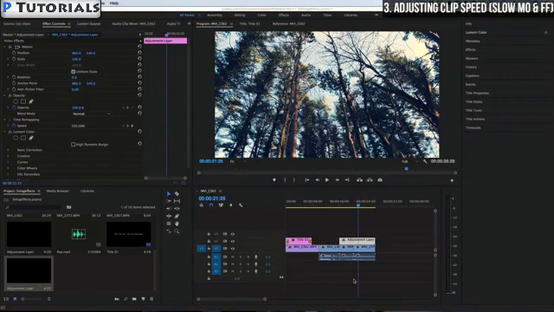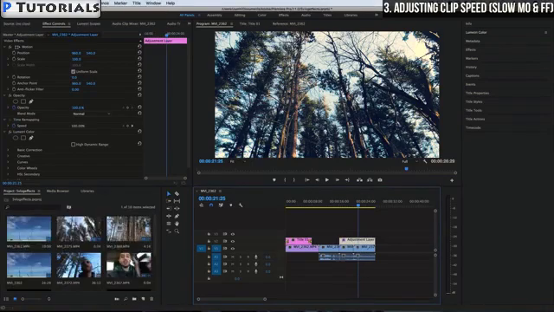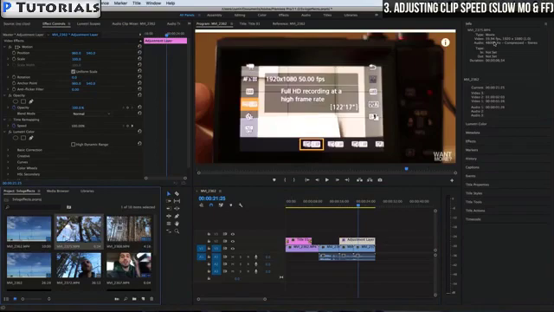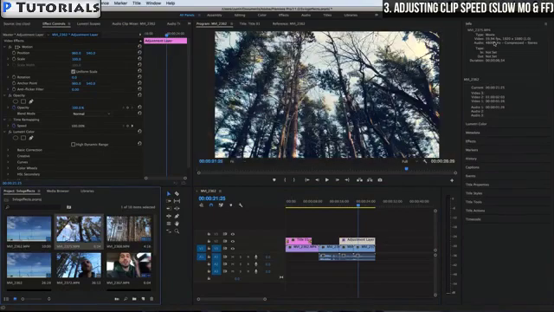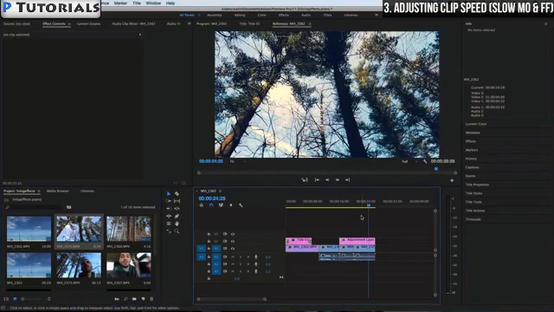Now let's talk about adjusting a clip's speed, so fast forwarding, slowing stuff down, and things like that. So these clips were shot in 60 frames per second. Different cameras have different abilities for different frame rates. So these were shot in 60, which means that I can slow them down by half and still retain a smooth look. Now there's actually a couple of different tools that we can use to adjust the speed.